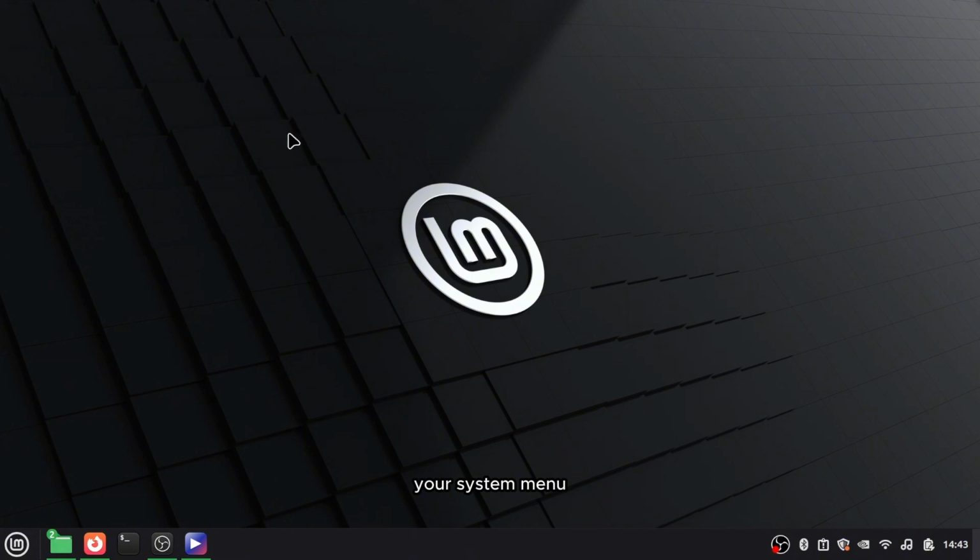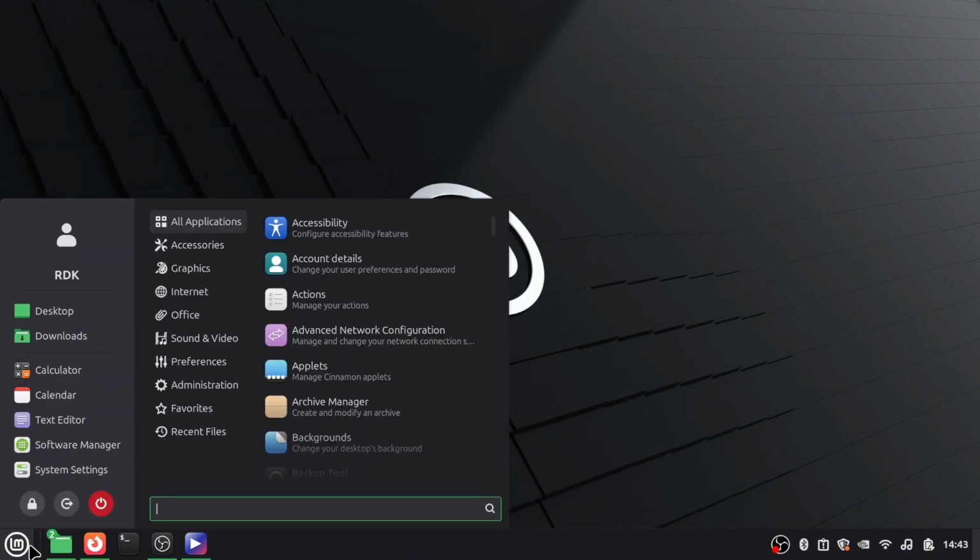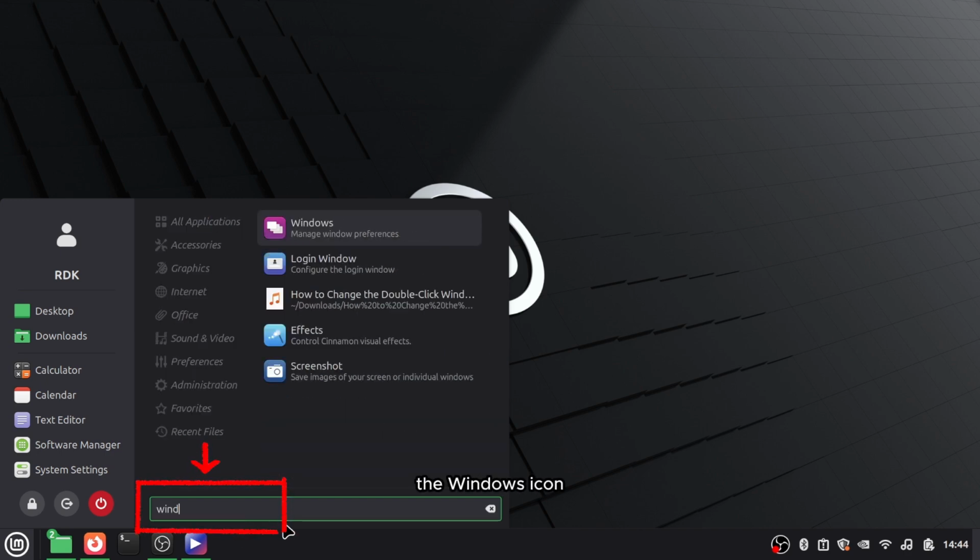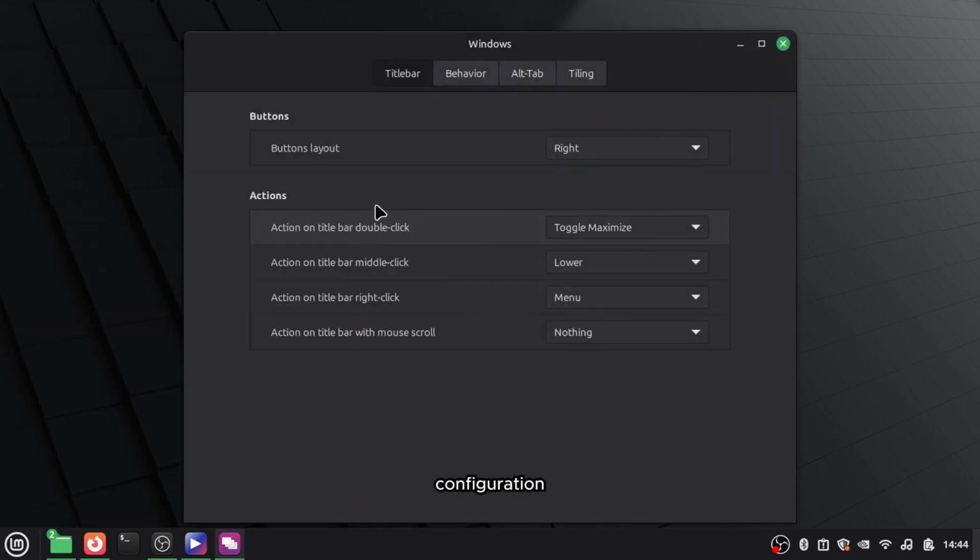Open your system menu by clicking the Linux Mint logo in the bottom left corner of your taskbar. Type Windows into the search bar and click the Windows icon from the results to open the panel. When the configuration window pops up, click directly on the Titlebar tab at the top.